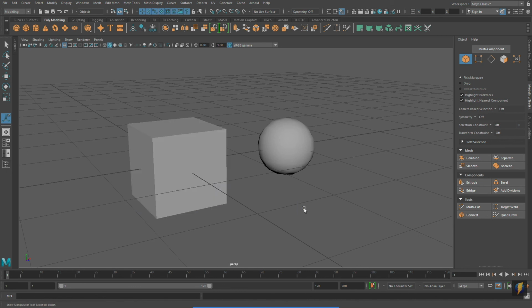So that does it for the components section of the modeling toolkit. In the next video, we'll look at the tools.